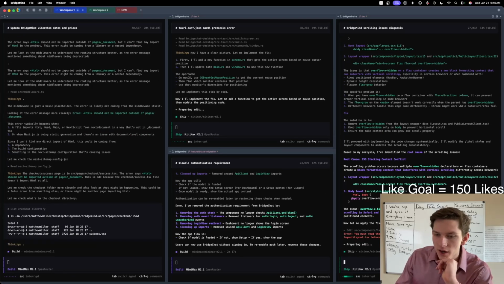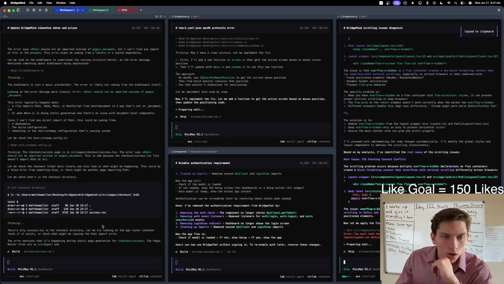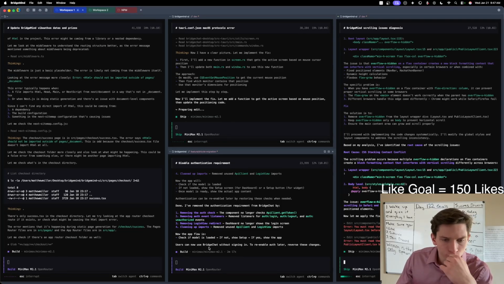Now here, let's see, on a flex container reflector. Okay. All right, this looks good. This one's working well. This one's in build mode. This one's in ship mode. This one's in ship mode.